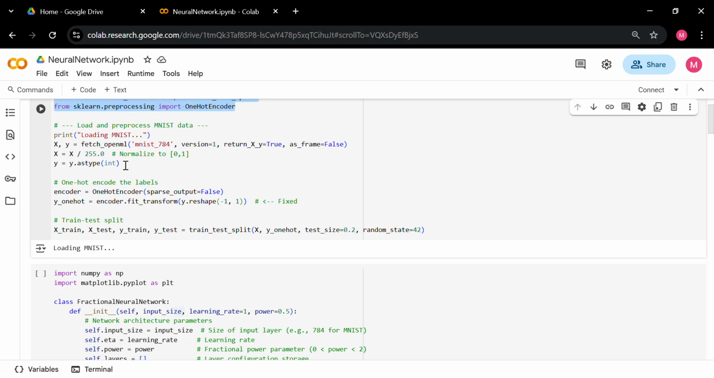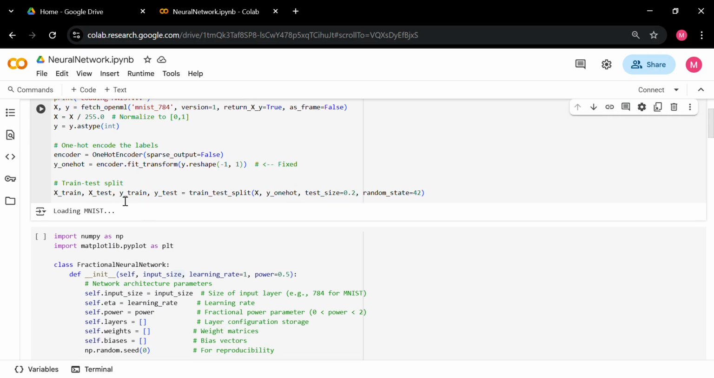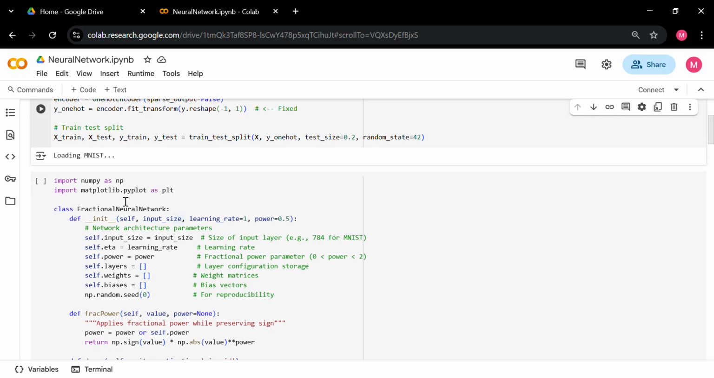I have normalized the dataset to between 0 and 1, and I have stored the input and output in the variables x and y. Then I have reshaped the encoded output dataset and stored it into the variable y1 hot. I have split the dataset into training and testing: 80% of the dataset for training and 20% for testing.